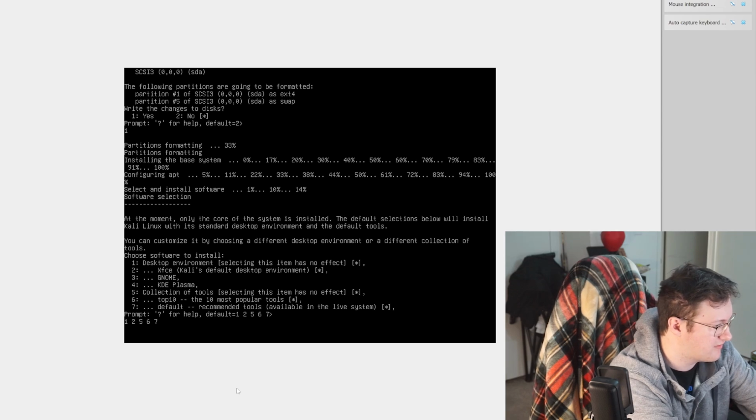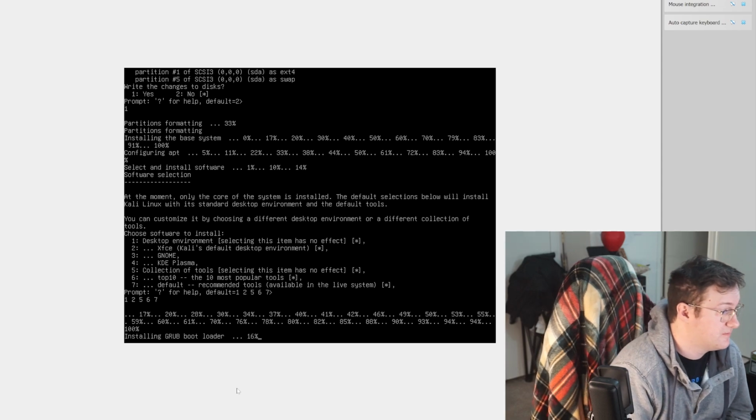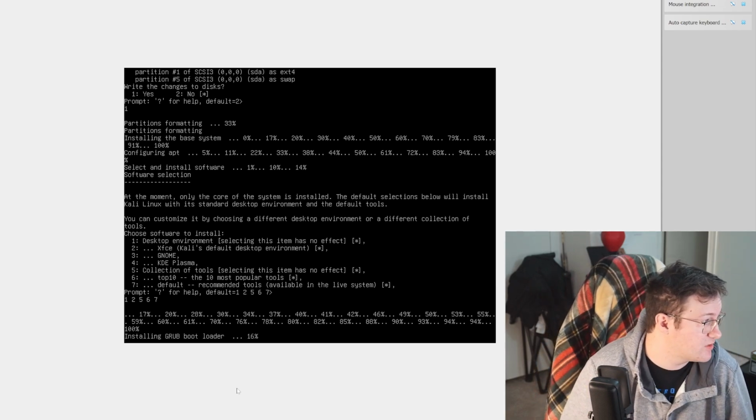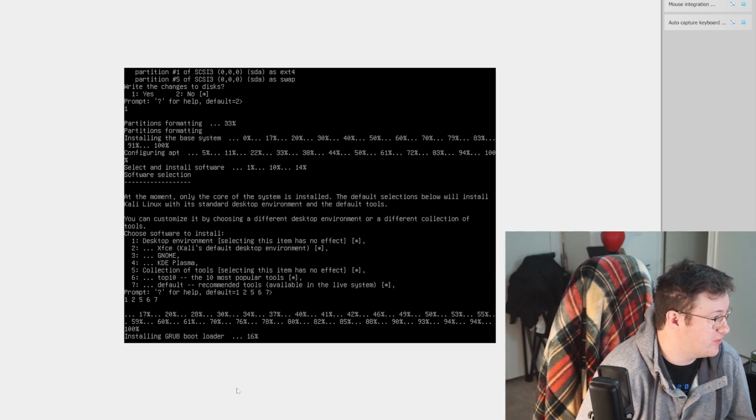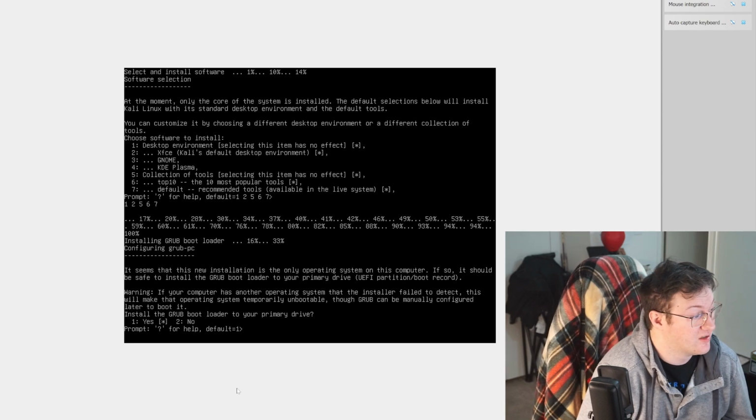Might as well just install the defaults. We just hit 100% on this, and that was probably for the system because now it looks like it's trying to do the GRUB bootloader. So let's see if it's actually going to give us some boot options here.